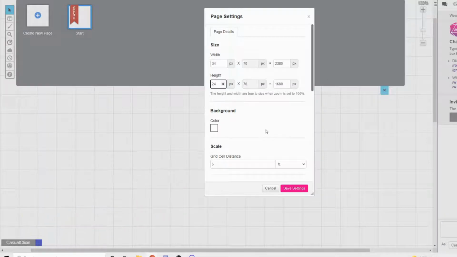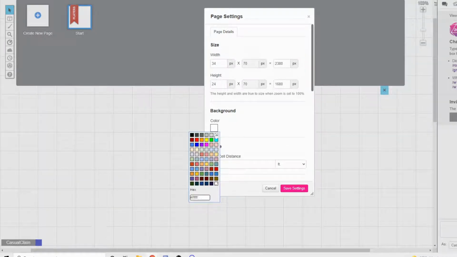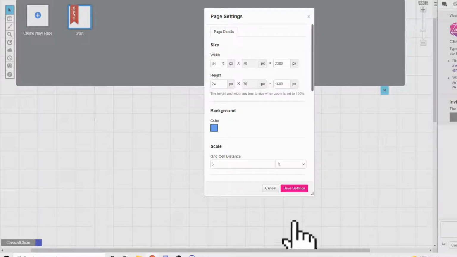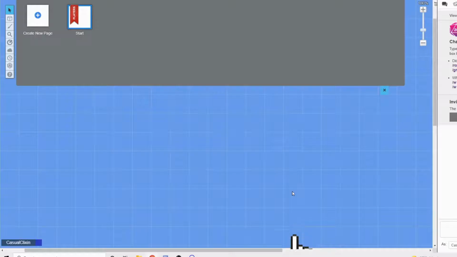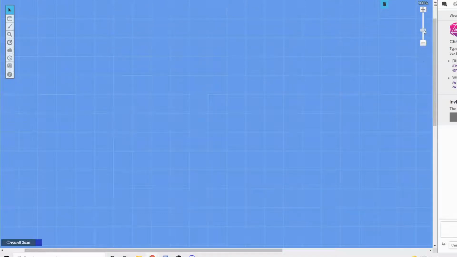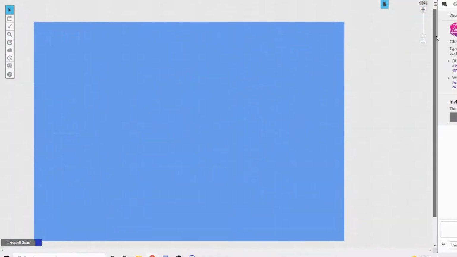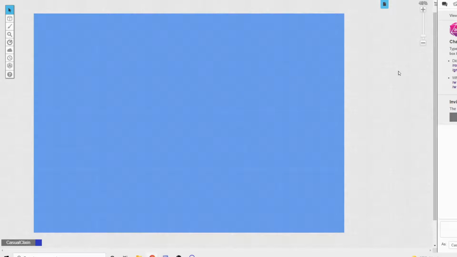If you're like me and you need a little color in your life to see things a little better, you can change the color of the grid right down here. I'm just going to go ahead and make it blue so you can see what I'm doing. You're going to see the dimensions 34 by 24 in blue. I'm going to click on Save. I'm going to close this menu and zoom out a little bit so you can see. So there we go. So this is our 36 by 24 play area.